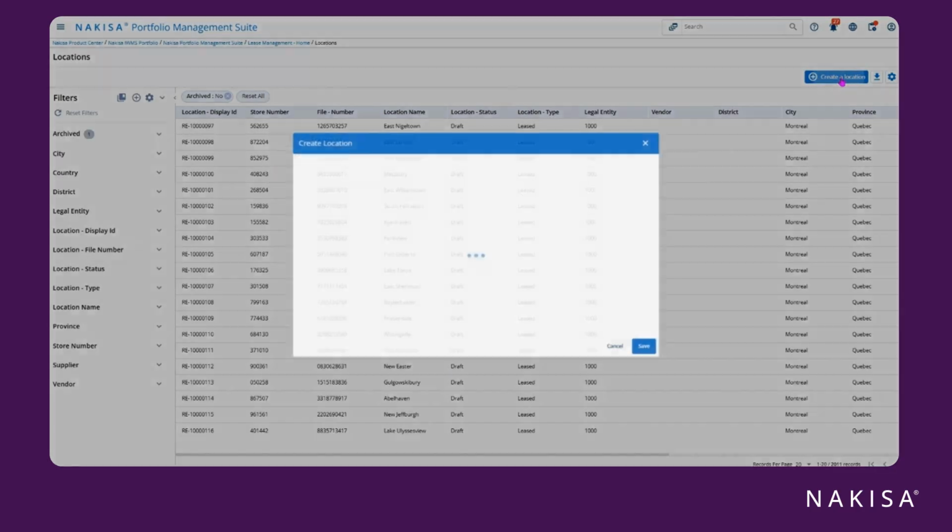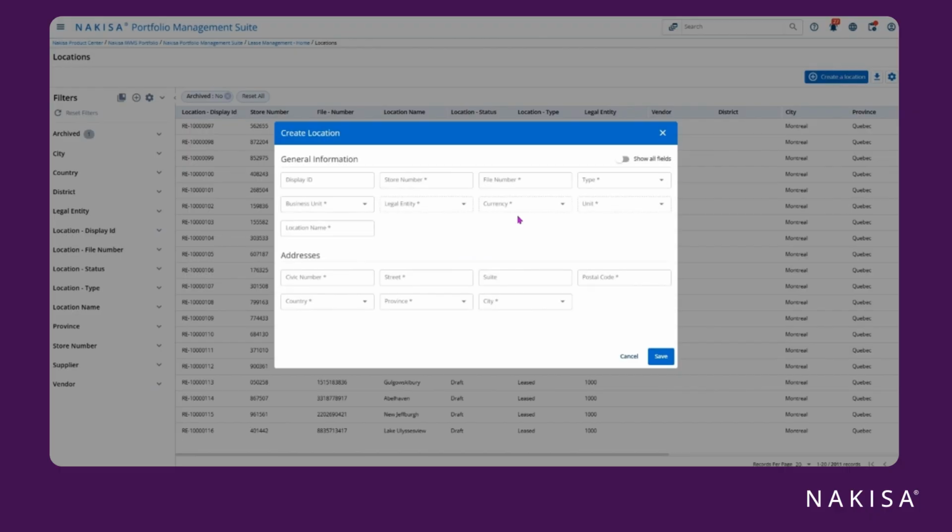We will now click on the plus icon to create a location, which gives us a tab of all the mandatory fields that we need to enter. The display ID is auto-generated by the application, so we can leave that out.